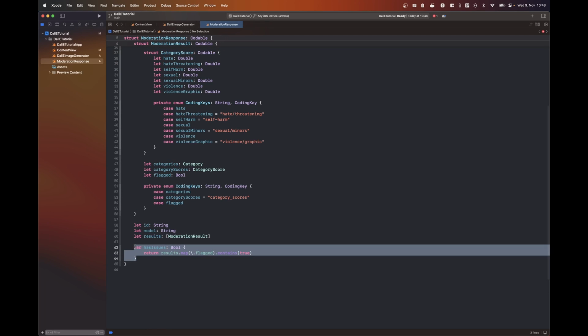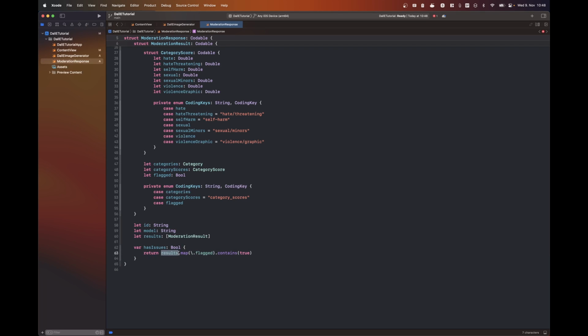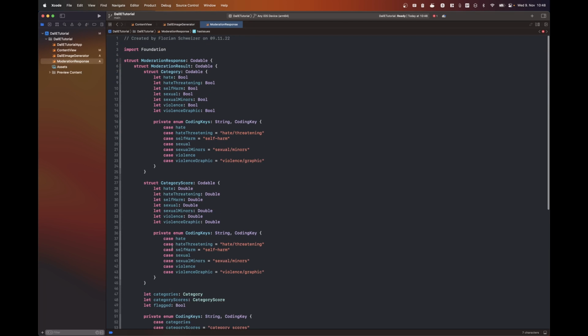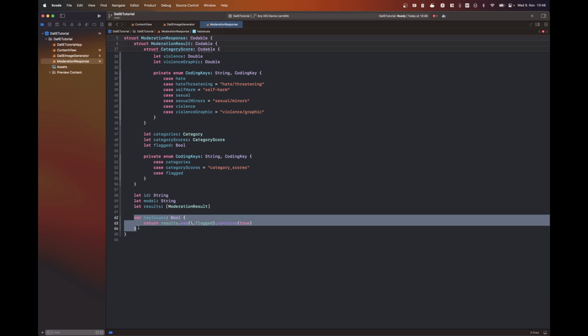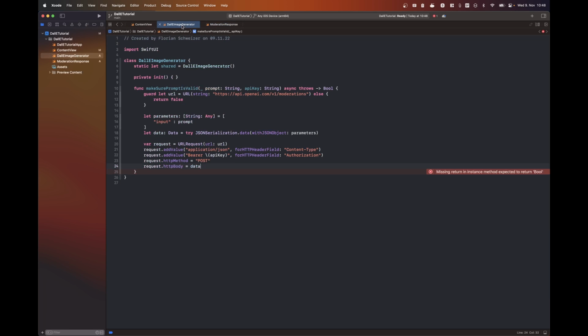And then I've also added this computed variable here called hasIssues, which is a Boolean. And it just takes all of the results, so all of the different categories basically, maps them to whether they are flagged. And then if one of them was flagged, this response basically returns that it has issues. So very simple stuff here.